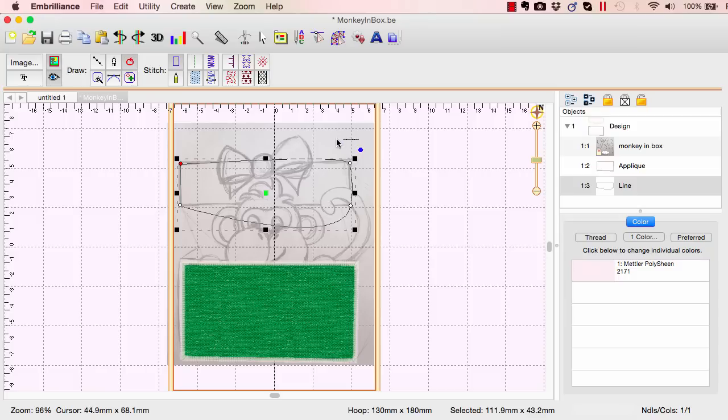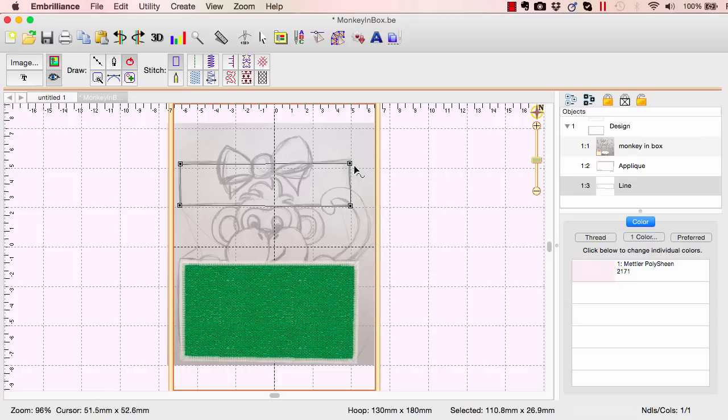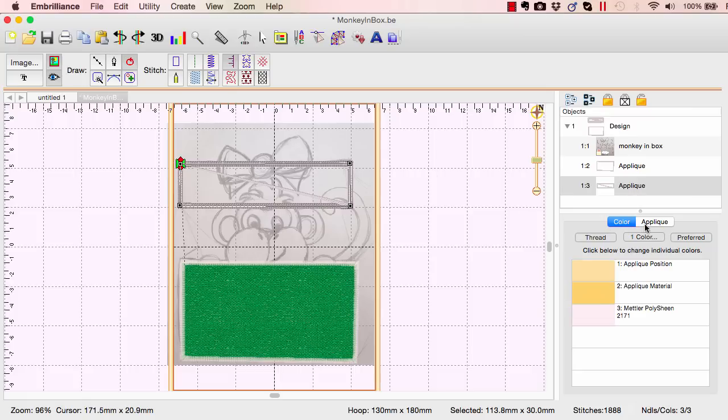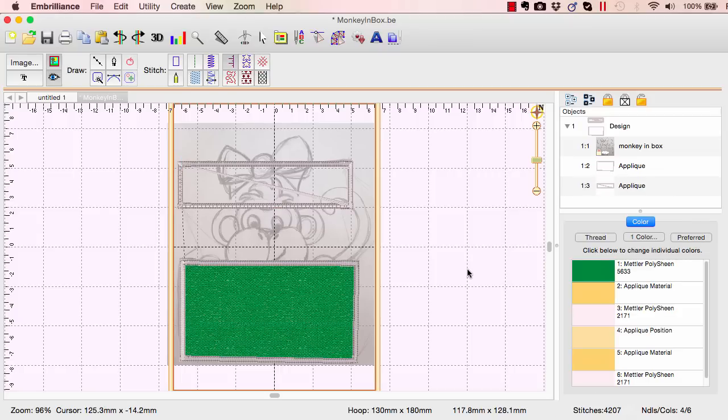To do that, I'm going to use my lasso and select all four of them. They're turning black. And I can right click on any one of them and tell them to change it to a line, which turns them all into straight sides. So I don't have to worry about anything. All set, nice and square. I can click on my applique and go through my properties again to change the satin stitch, the position. It will pick up the previous ones that we used, and we are good to go.